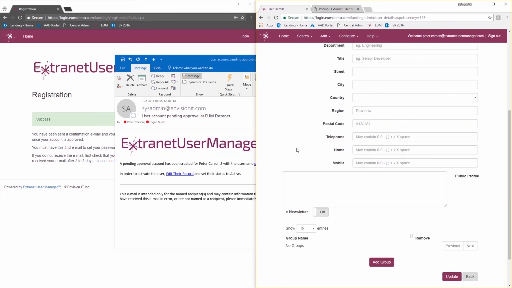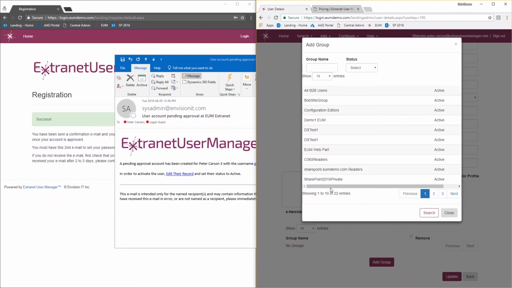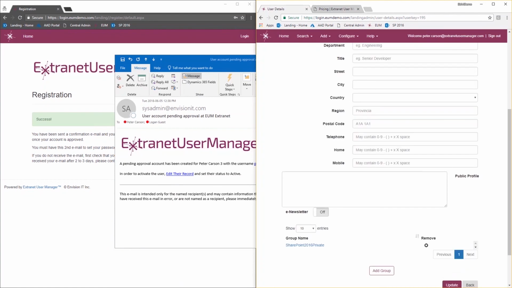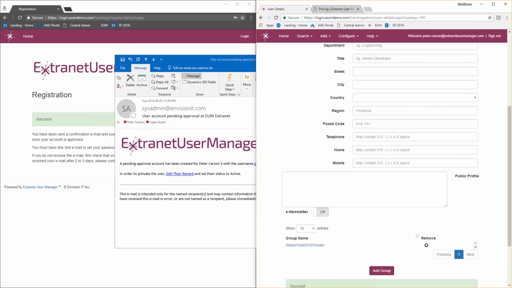Now they're going to need some access into the SharePoint site as well. So let me add them into a group here. So we've got one called SharePoint 2016 Private, and I'll show you in a minute the permissions that drive that that let us in there. So let's go ahead and update that record. So this is now queuing up a welcome email to the person that just registered. Say, hey, you're all approved, you're ready to go. Here's a link to set your new password.